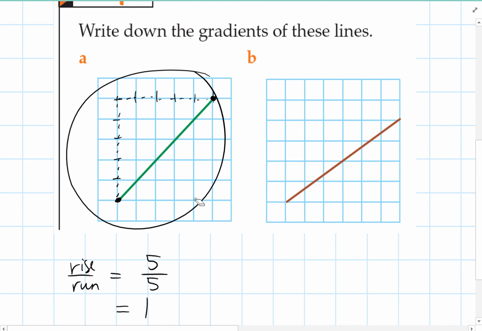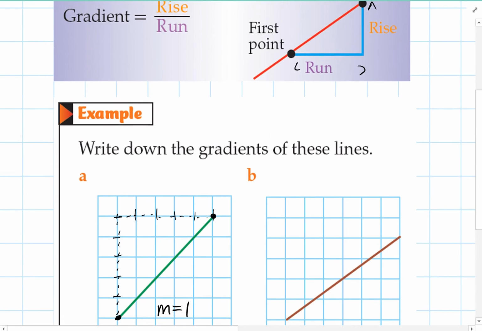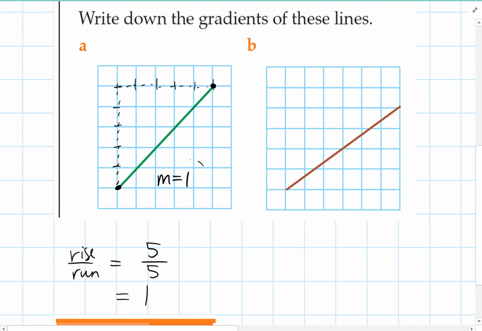So I'm just going to write m equals 1. The reason why we use m for gradient is because g we use for other things. Just get used to writing m for the gradient.